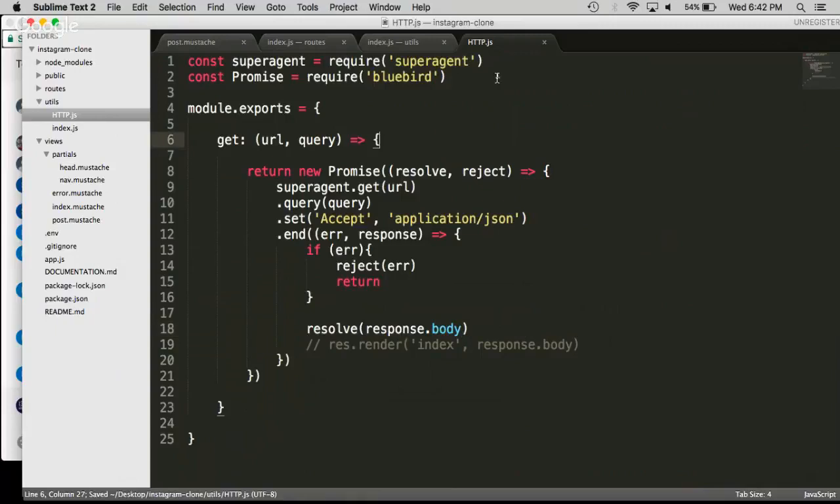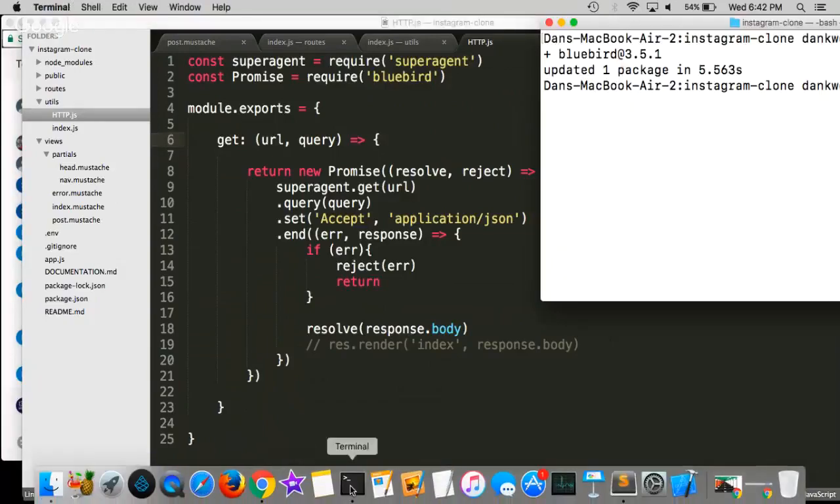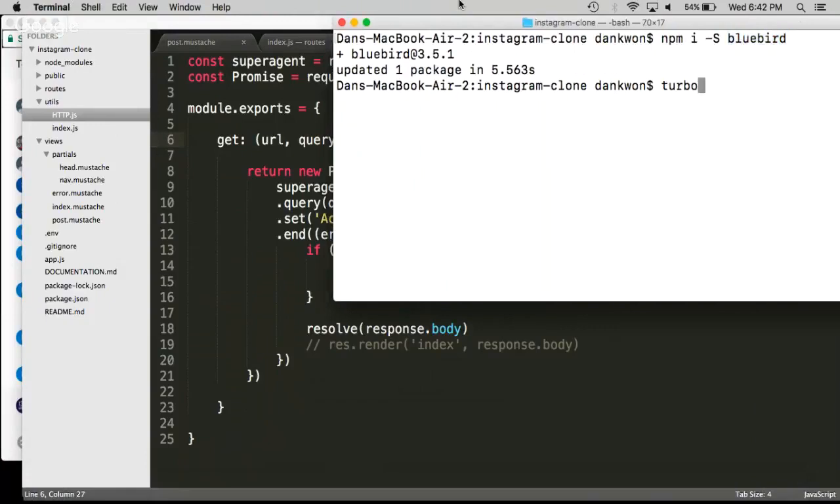So now we can use this HTTP library to make the request instead of directly referencing Superagent. So right here, I'm going to run the dev server.